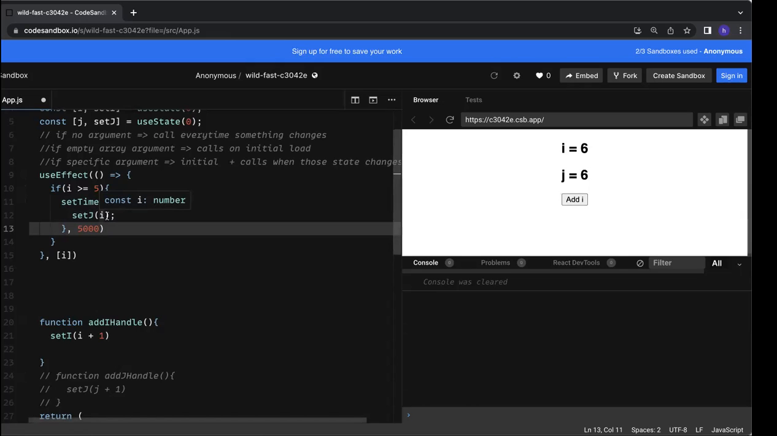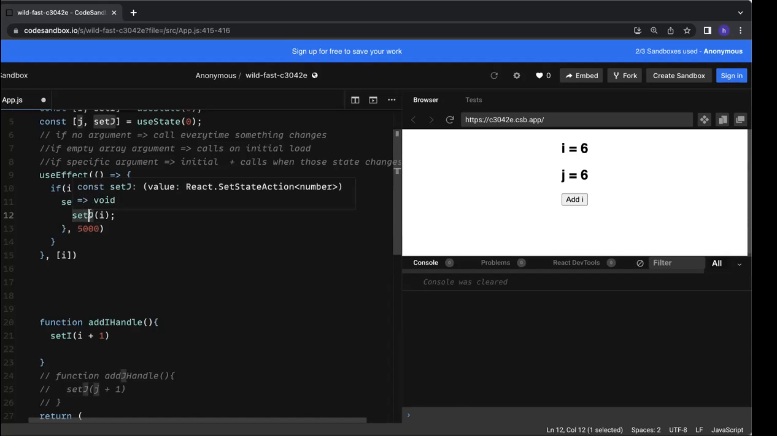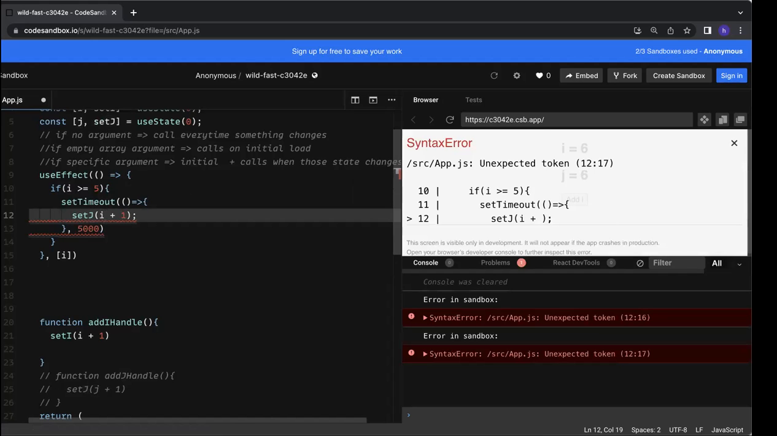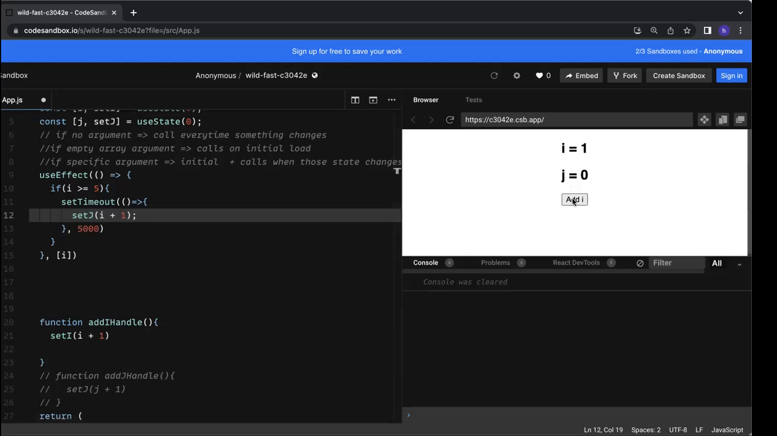So let's do this. What I want to do now is, when J is set after the one second, let's do something interesting. Once it hits 5, when I is 5, set J to be I plus 1, which means it's one more than I, right? So let's do this: 2, 3, 4, 5. So J is going to be 6.